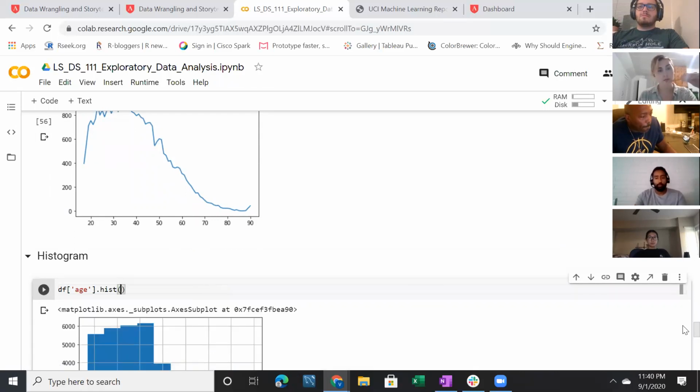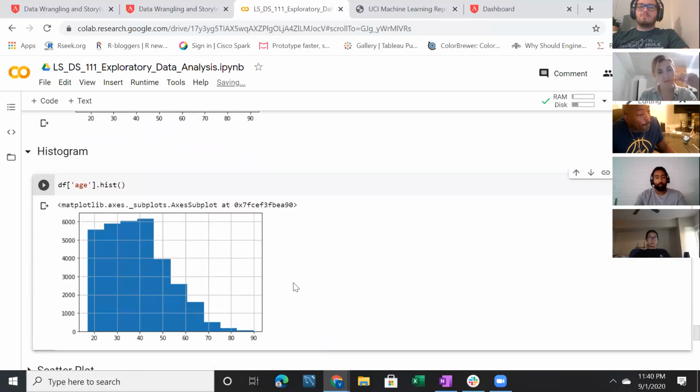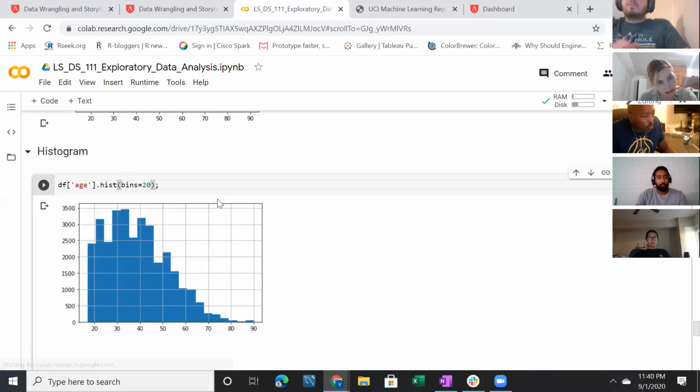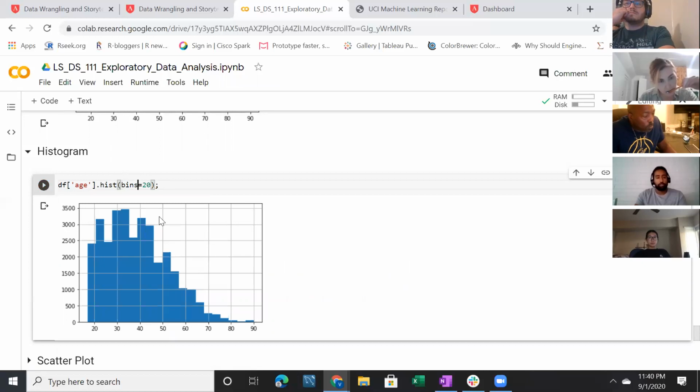Okay, but it doesn't really seem to be giving us a good picture. So there's something that I can specify in my histograms called the bins. So if I say bins equal to, let's say, 20, it looks a little choppy. So I'm going to keep increasing that until I get to what looks like a good number.